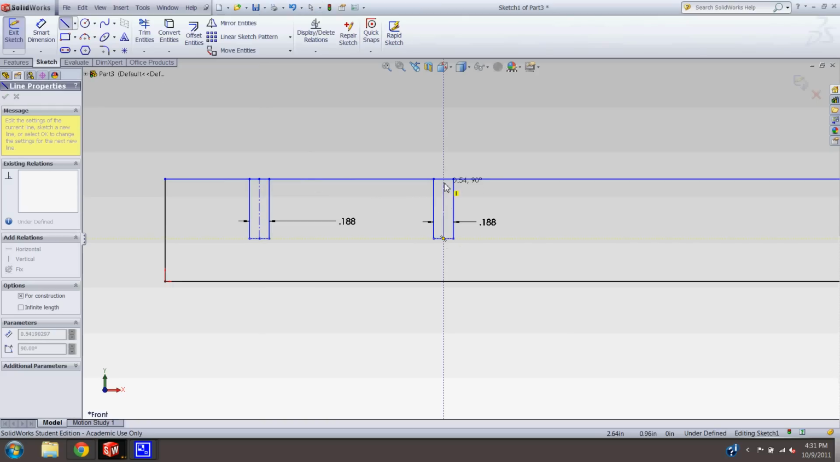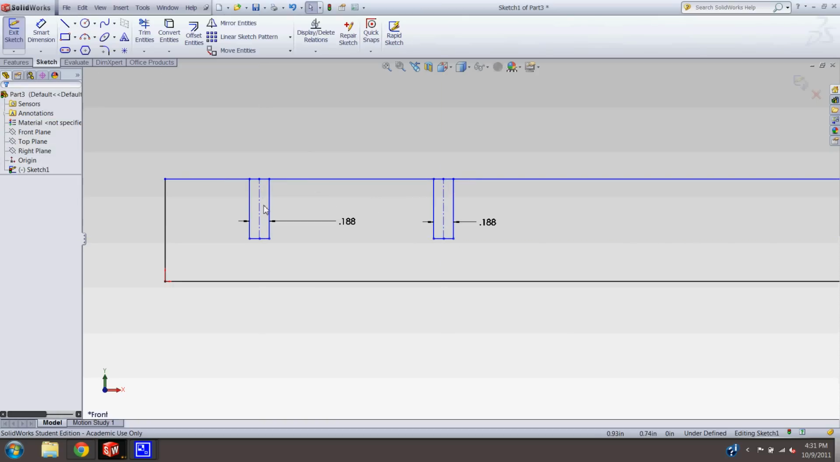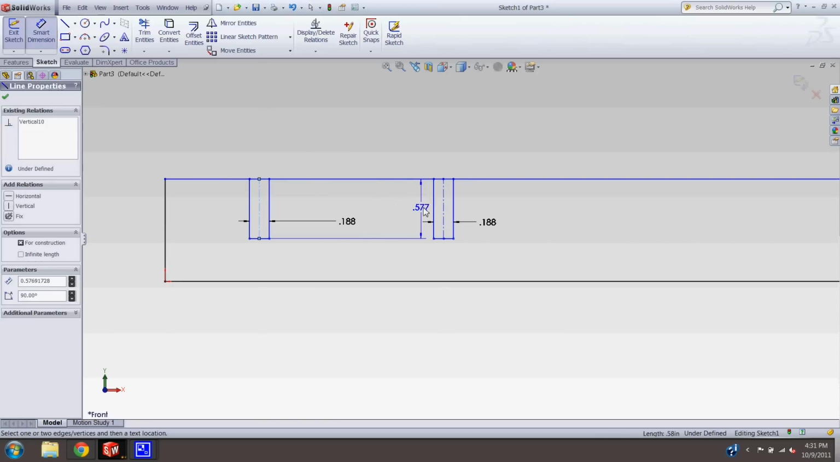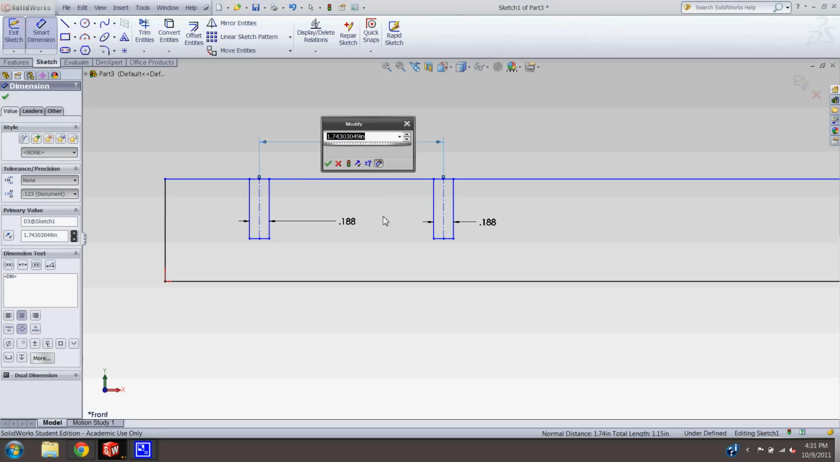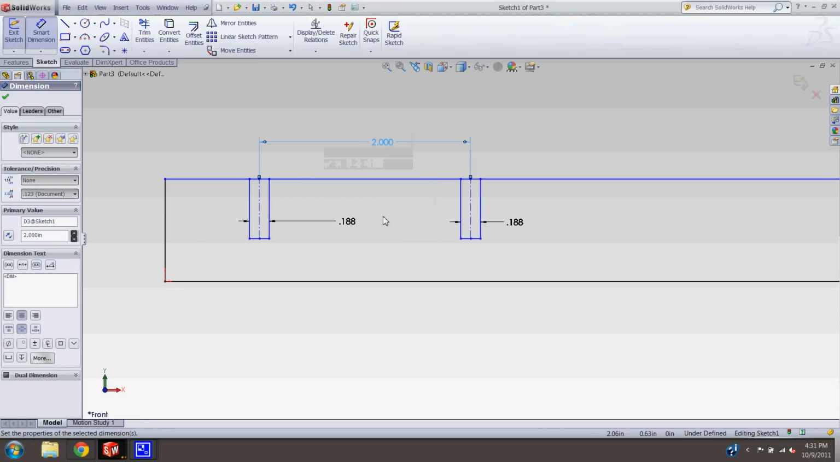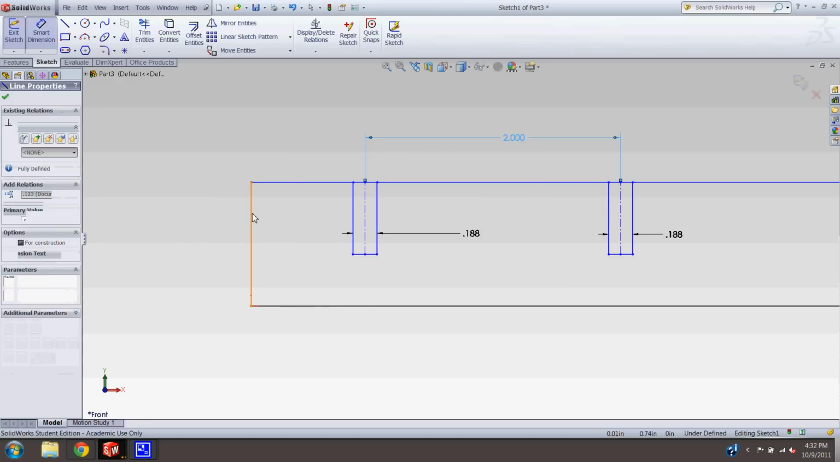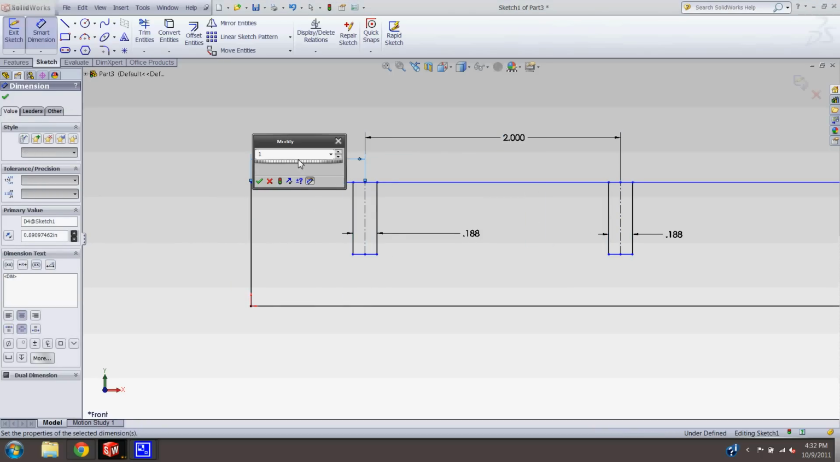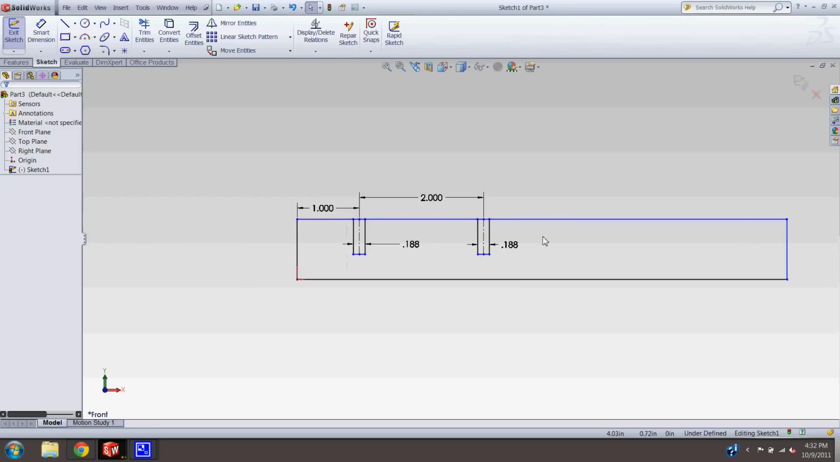Do a smart dimension between the lines. We'll say 2-inch rib spacing is fine. Dimension it from the edge, say an inch from the edge. These are just arbitrary numbers for now. You'll actually have to calculate what rib spacing you want.